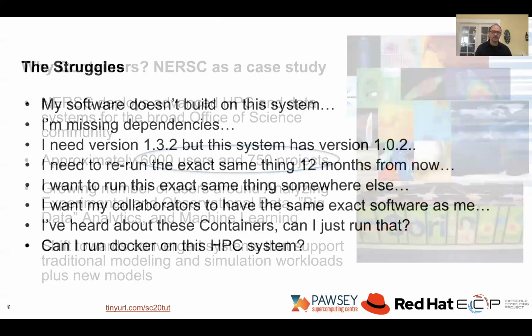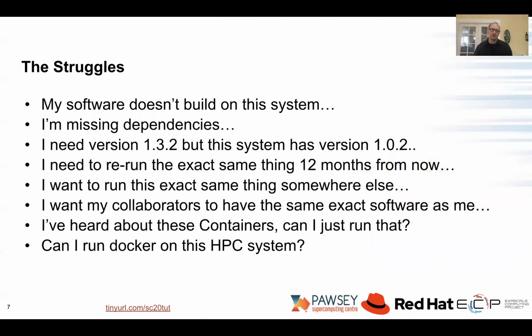Some of the struggles we often hear from our users are things like, my software doesn't build on this system, I'm missing a dependency, can you install this?